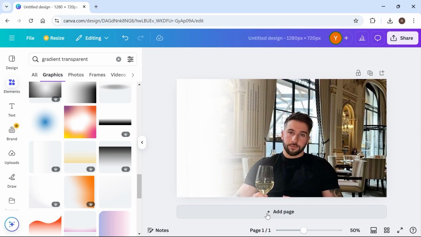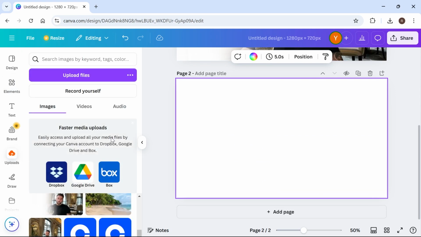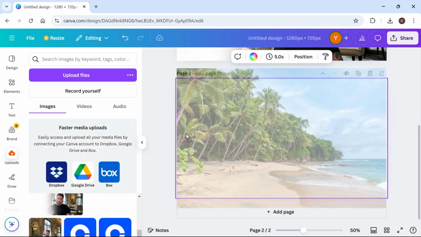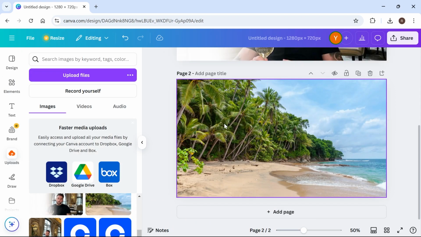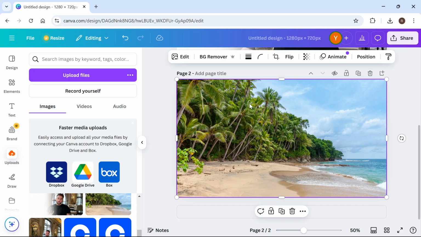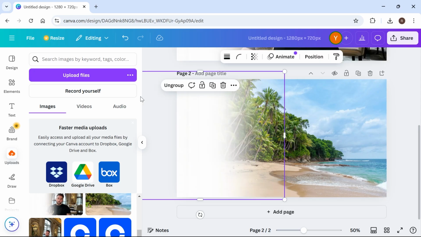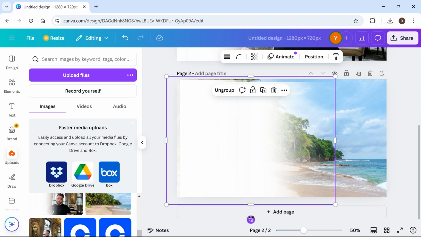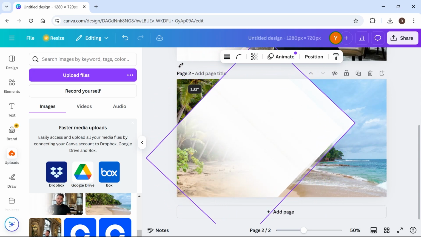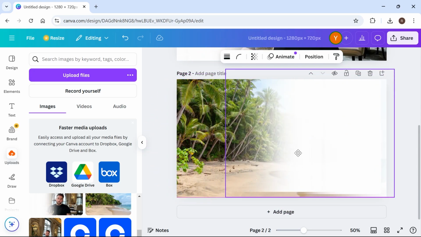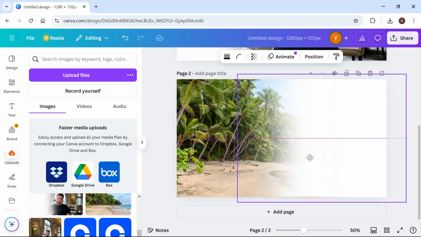Then what you're going to do is click on Add Page, click on Uploads from the left hand side, and then drag in this second image that we just uploaded. Now what you need to do is click on the image and press Ctrl V on your keyboard to paste in this gradient. And then you're going to use the rotate tool at the bottom to drag this over to the other side. And then what we can do is reposition this over to the right hand side like this.